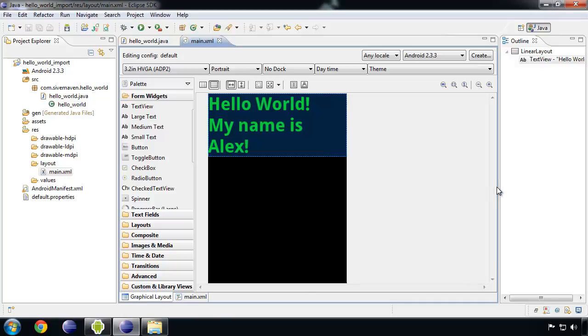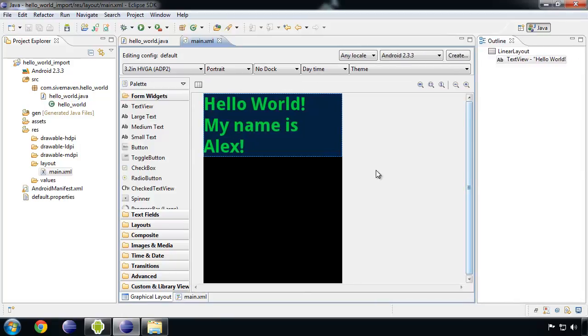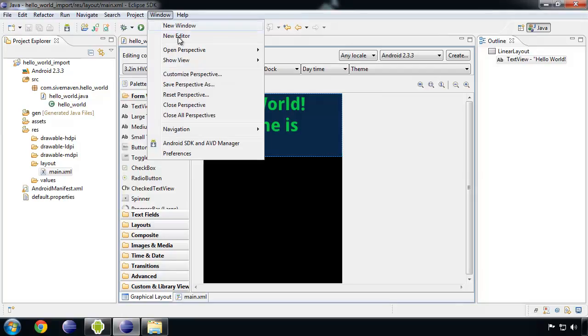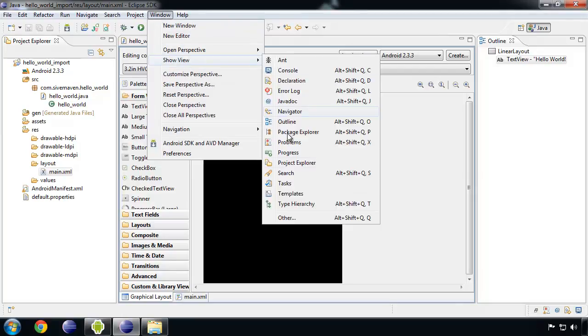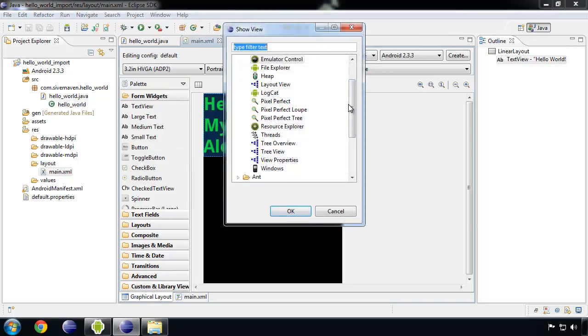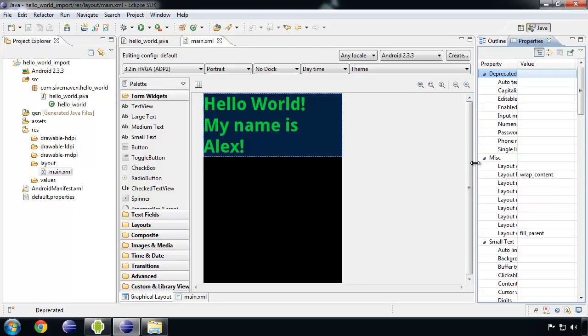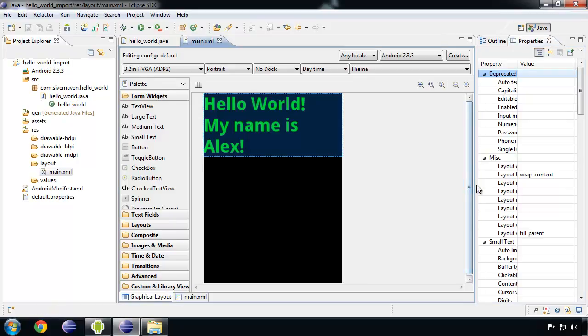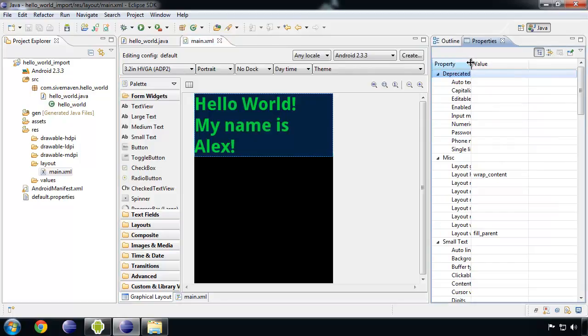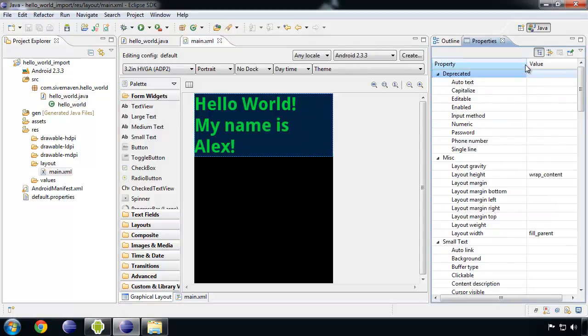Now, one thing that I find useful is having the properties panel available to me at this time. It isn't anywhere on the screen, so I'm going to bring it in now. I'm going to go to Window, select Show View, and I'm going to go to Other, and I believe it is under General. I'm looking for Properties. I'm going to click OK. And Properties got loaded. Now, you can put it just about anywhere you want. So if you wanted the Properties panel to be in a different spot, you can certainly do that. Just simply drag and drop it wherever you feel it should be. I'm going to leave it right here.